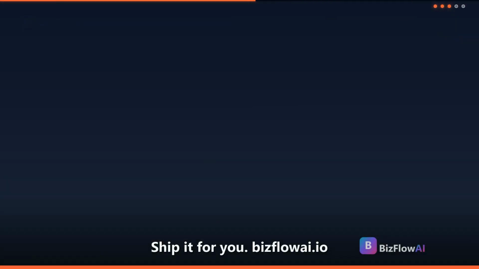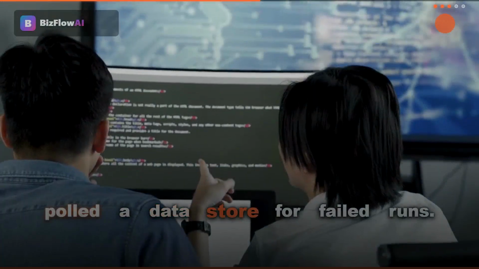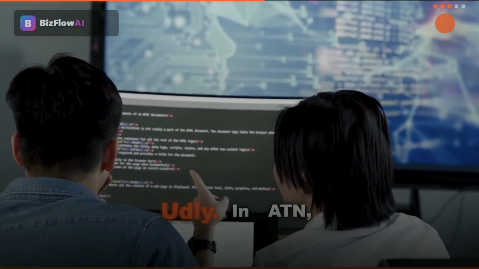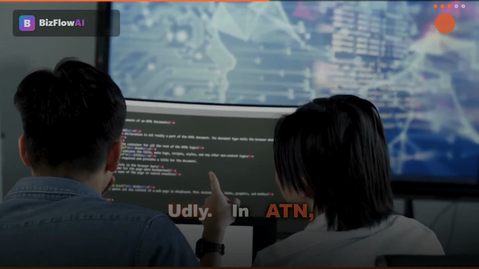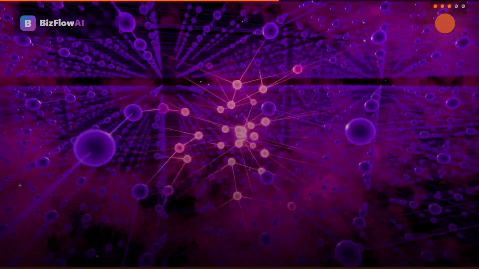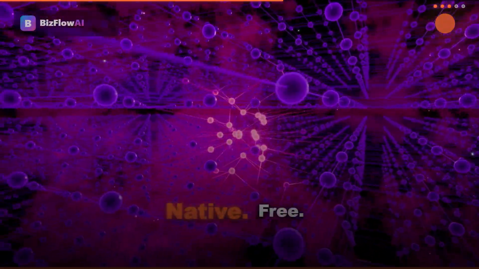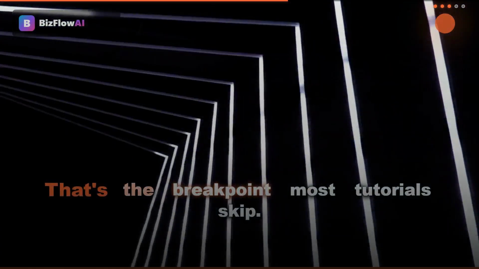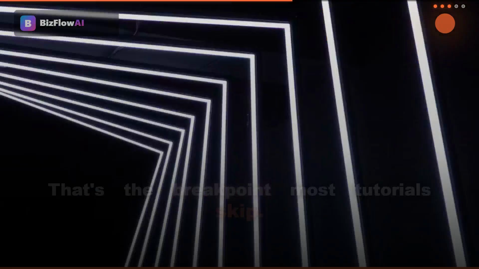The workaround was a separate scenario that polled a data store for failed runs. Ugly. In n8n, I added an error trigger node and a wait and retry node. 2 nodes. Native, free. That's the breakpoint most tutorials skip.